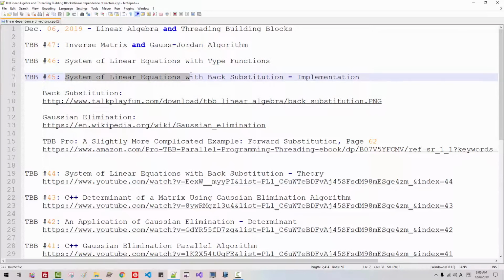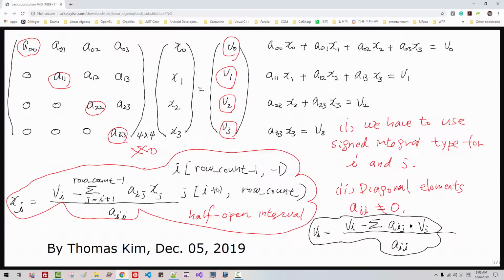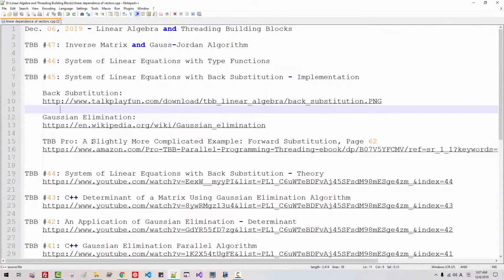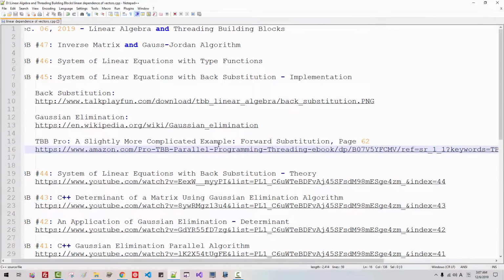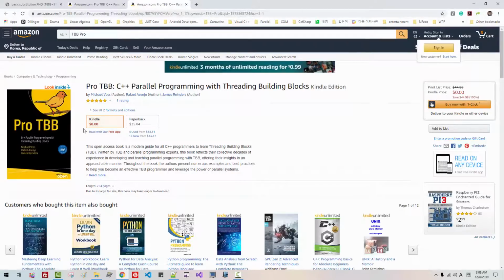In this episode, we will implement the system of linear equations with back substitution. While implementing this algorithm, we will refer to this document. We will implement the sequential algorithm. If you want to know how to implement it in parallel, in TBB Pro, page 62, a slightly more complicated example, forward substitution. Double-click this link. In this book, page 65, a slightly more complicated example explains how to parallelize forward substitution. Because forward substitution and back substitution, the algorithm is exactly the same. So if you want to know how to parallelize our implementation, you can refer to this book on page 65.